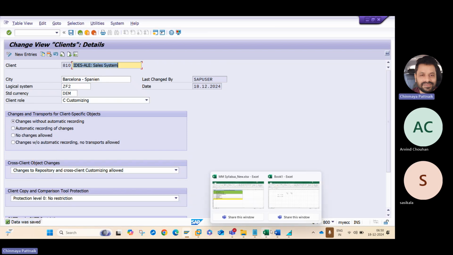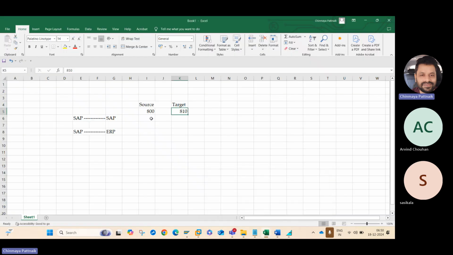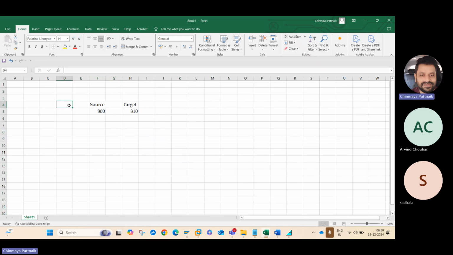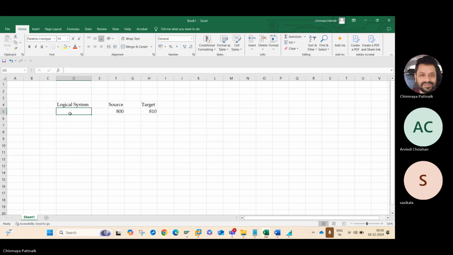Done. So let me note it down. Logical system is... okay. So I will note it down as a logical system. This is for ZF1. Let me note it down. Okay, ZF2.